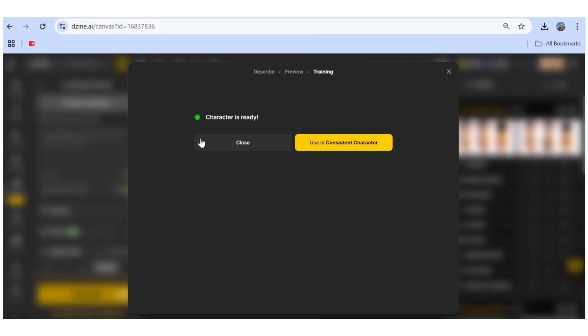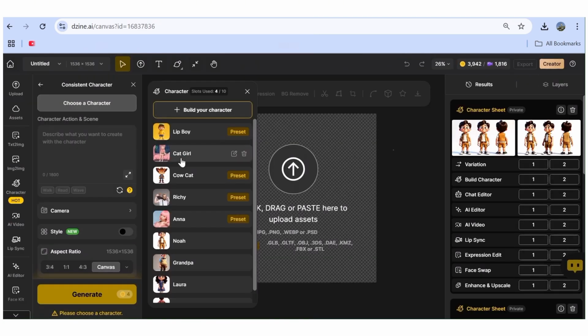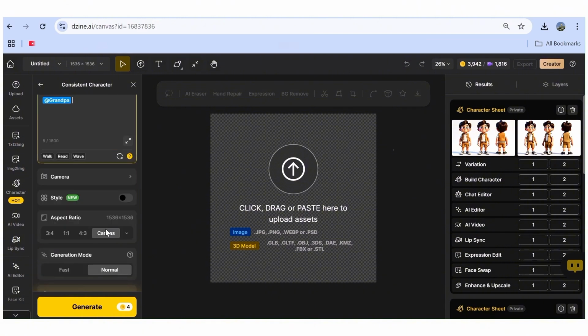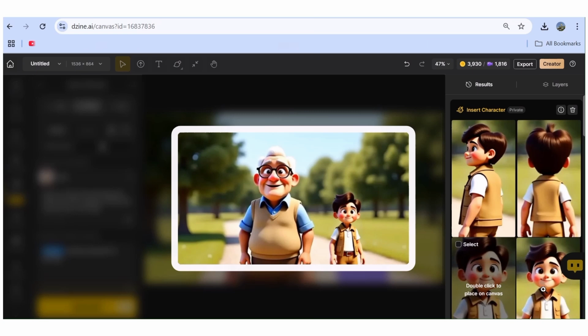So now we are ready to generate with these characters. Again, if you want a full breakdown of how to do this, I have a full tutorial on that. I have linked it in the description box below. Now let's choose Grandpa, and let's generate an image with that. Next, you're going to insert Noah into the image, and here we have the final image.